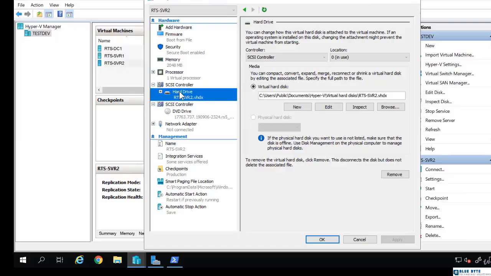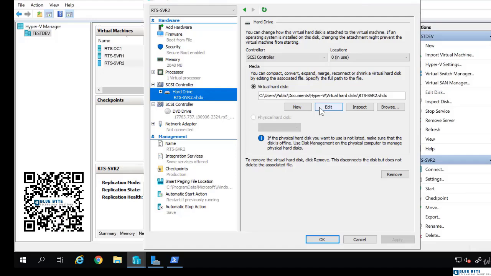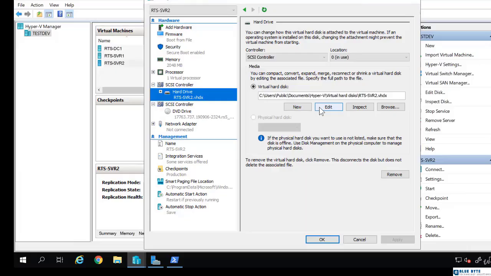When I choose hard drive, the edit button is an option. Now, if you had a checkpoint, you would not be able to click edit, and it would actually give you a message saying that edit is disabled because your virtual machine has a checkpoint. And naturally, you cannot edit the hard drive while the machine's actually powered on and running. That would never work. But now that my machine is shut down, I have no checkpoints, I'm just going to choose edit.